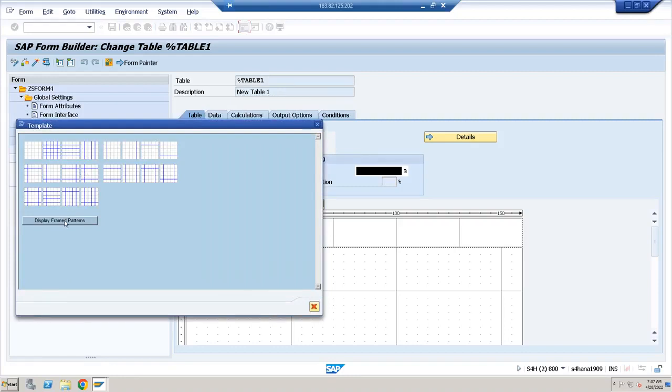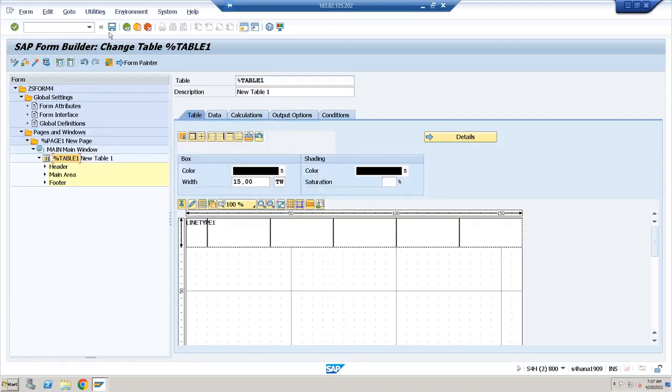I'm not interested in these patterns. I'll go for display framed patterns. Yeah, I think this is more suited. I'll just choose the second one. Done. Okay, let me save it, check for the syntax, and activate this. Right, it is activated.